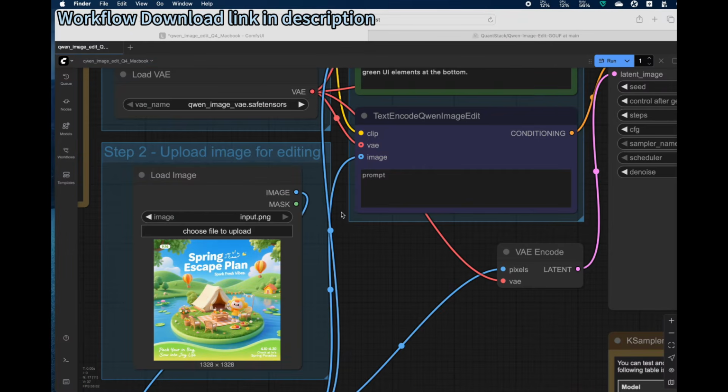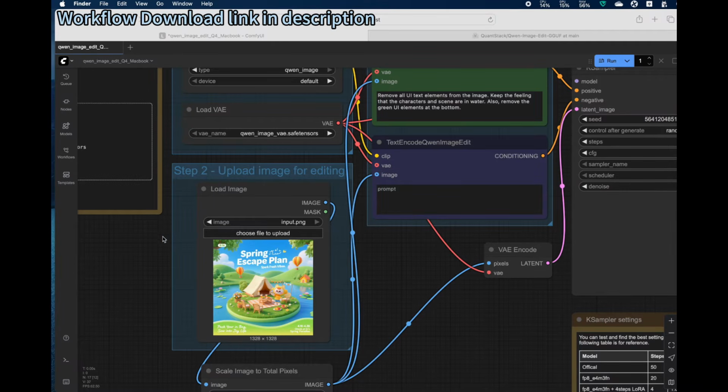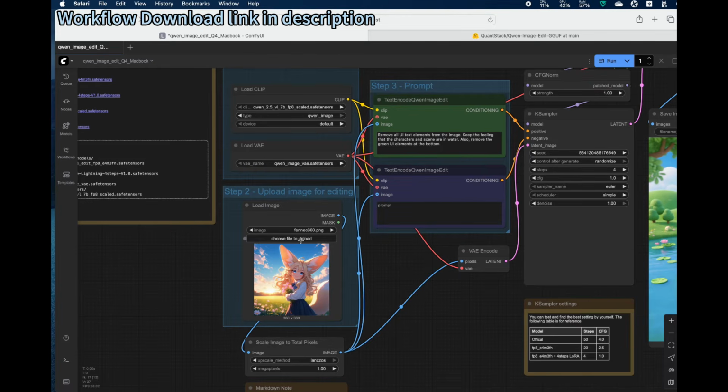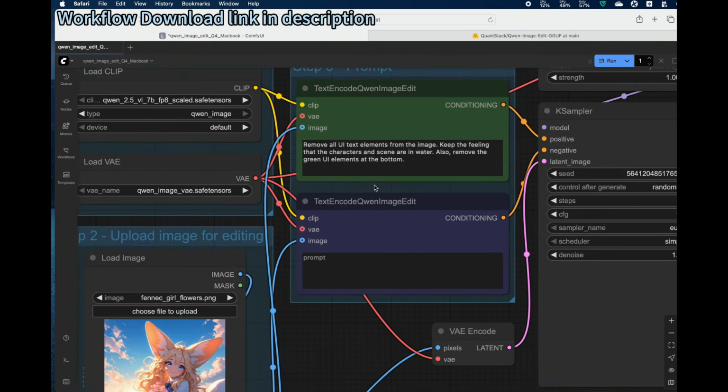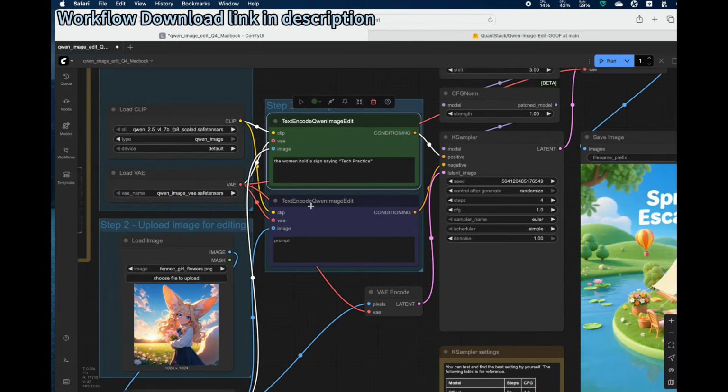Alright, then I think you can start to experiment with it. Let's move to step 2, upload the image. Once we have our workflow ready, let's choose a file to get started. What I want to do is make the woman hold a sign saying tech practice. This is a very straightforward instruction, and then we can click the run button to get things started.